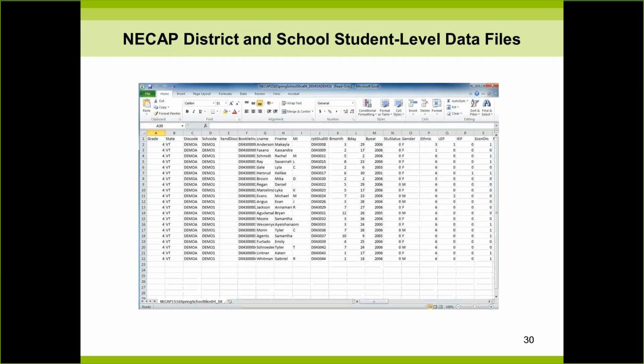Shown here is a screenshot of a selection of a demo school student-level data file. This demo file is in Microsoft Excel format.